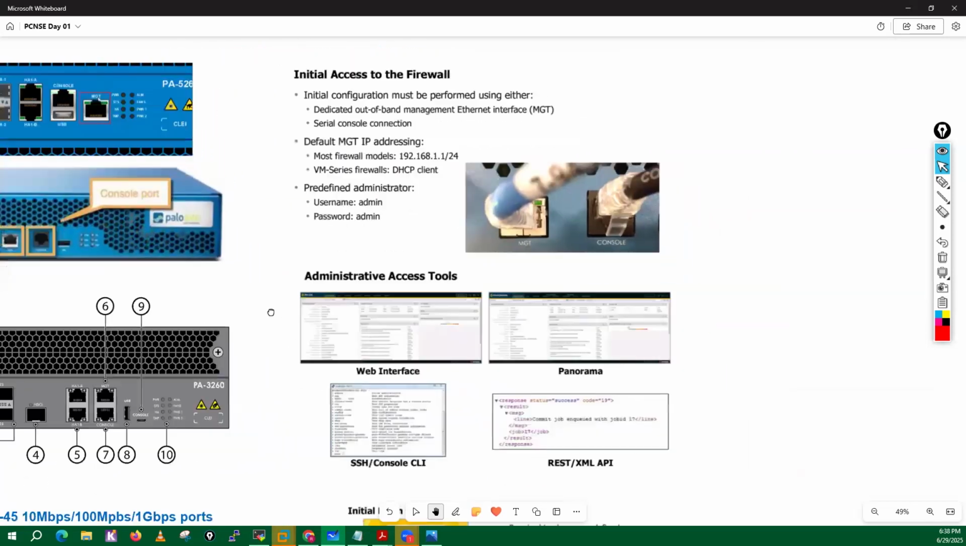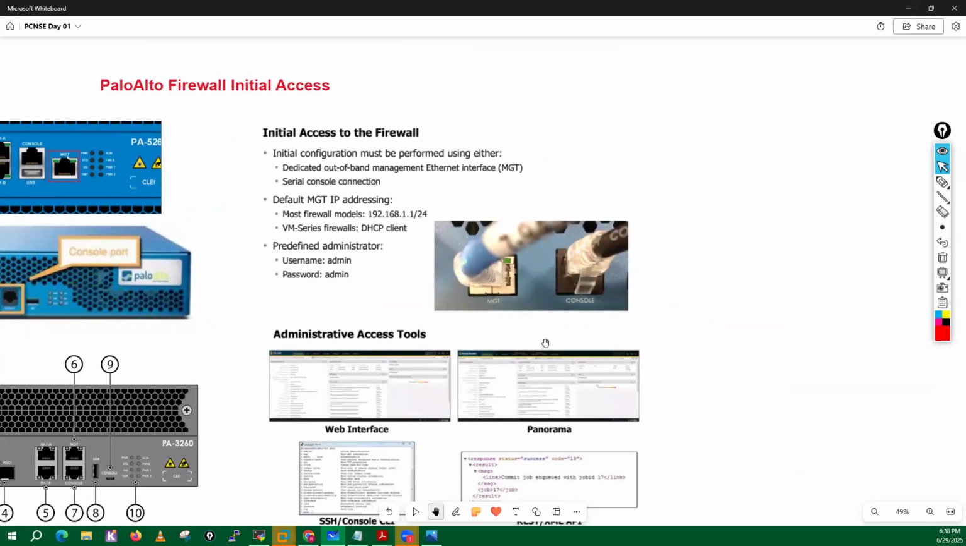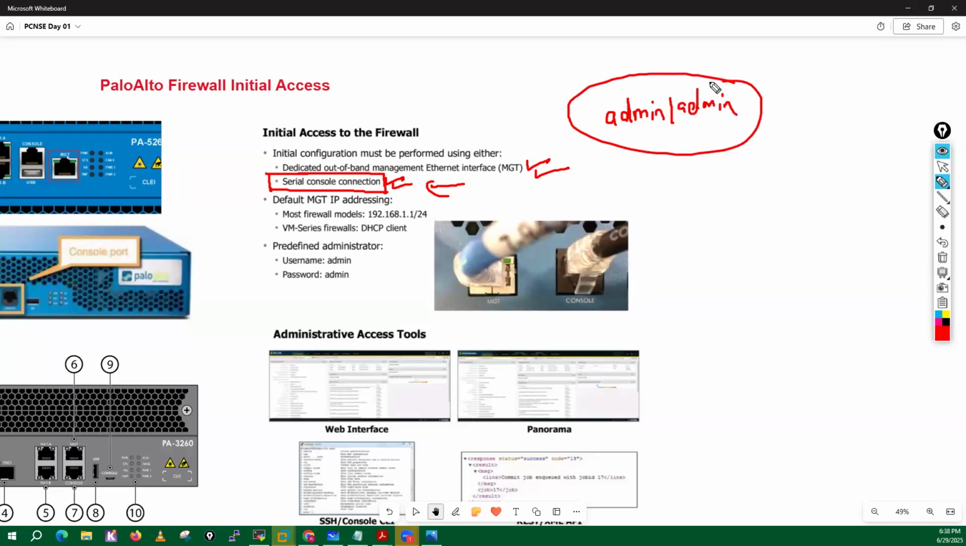Let me also tell you one thing. When you get the initial access of the firewall, you have two options, as I have mentioned. We can get the access using the management port, or we can get the access using the console port. What is the best way in a production environment? We always get the access of the firewall using the console port. Once we get the access, the username is admin and the password is admin. This is the username and password we have to enter.